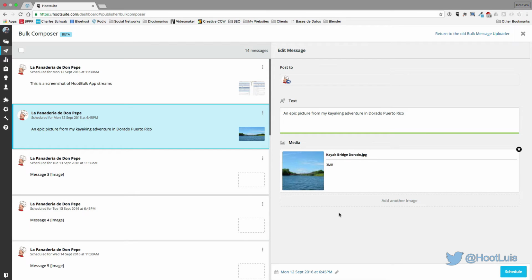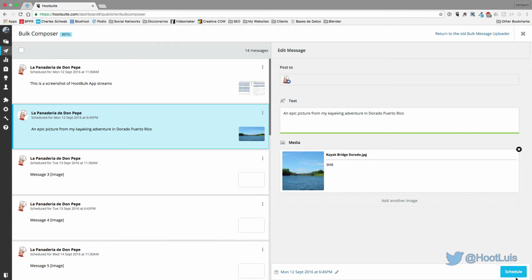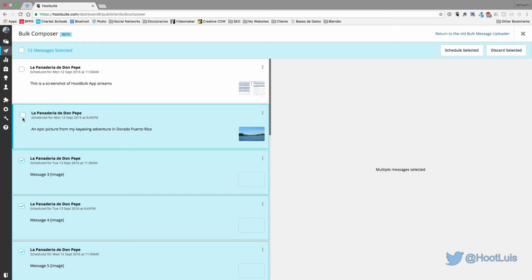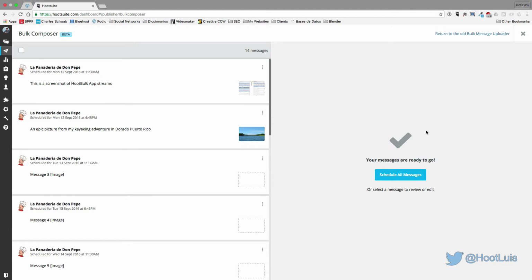After you review all your messages, it's time to schedule them. You can do it one by one by clicking the message here and clicking the schedule button below here, or you can use the check mark here and just schedule a select number of messages, or you can deselect the blue highlight here and this box will appear here saying schedule all messages. I'm going to be clicking that by clicking schedule all messages.